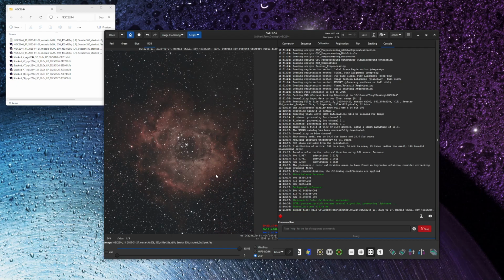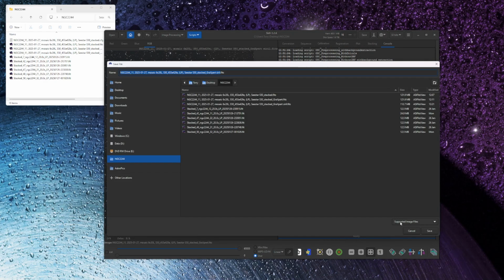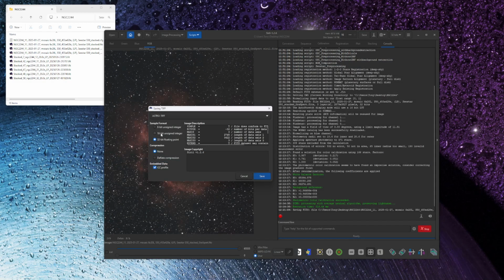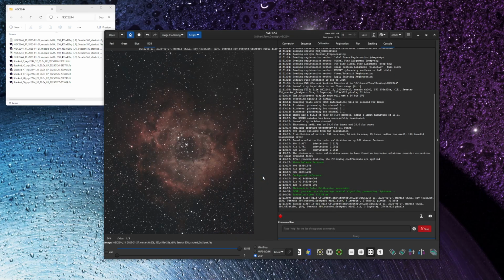Now, if you want to do post-processing in, say, Photoshop, you'll need to save it as a 16-bit TIFF file. So let's go ahead and do that. So supported image files, let's do TIFF, or you can do PNG. Click on save, and now make sure you save it as a 16-bit file ready for Photoshop. Click on save, and you can see here in my Explorer window those files have now been saved as TIFF and FITS.